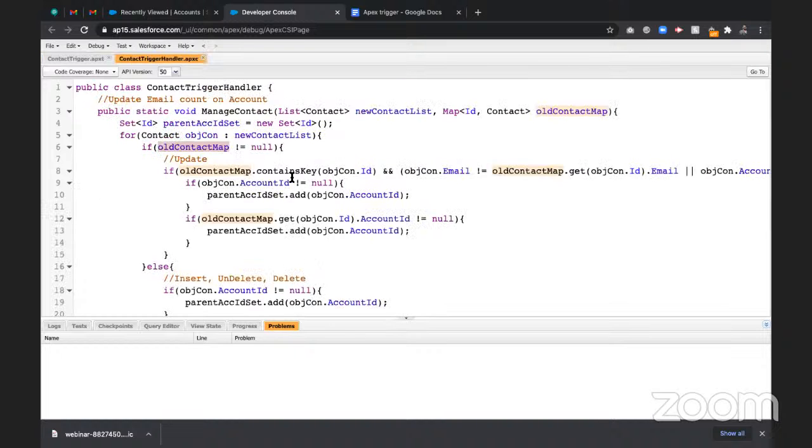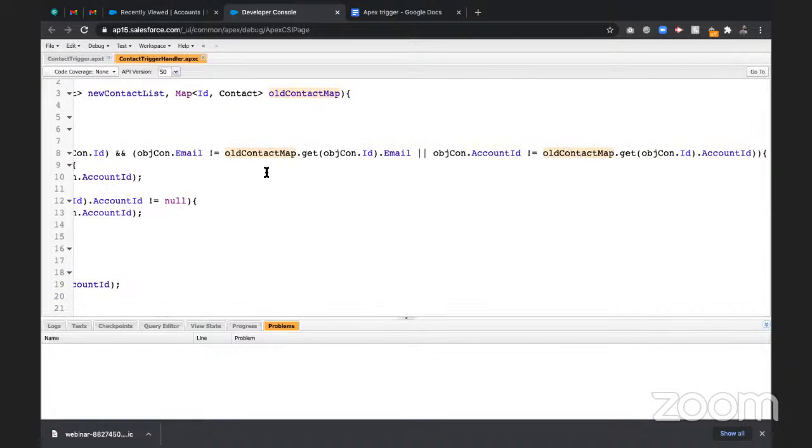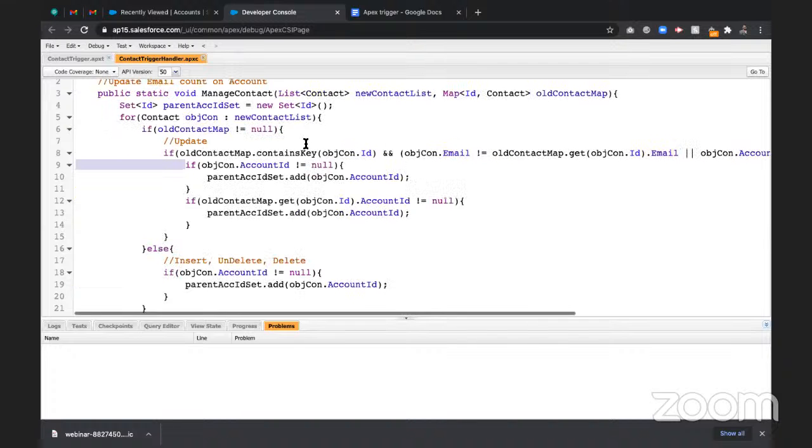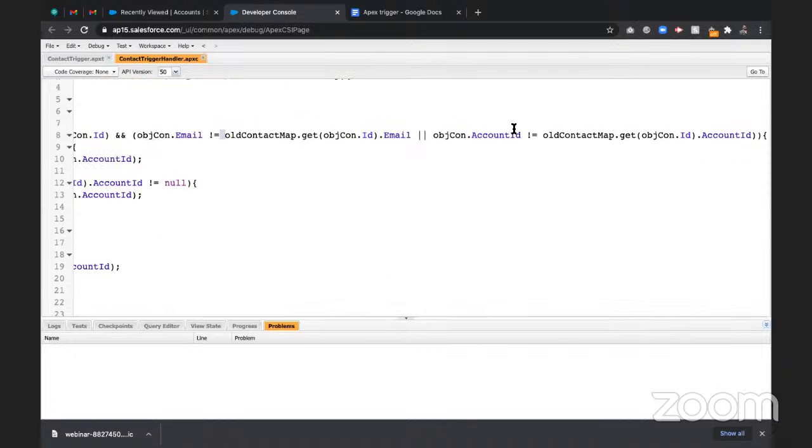So at that time we have to check if the ID coming from the new list, this is a for each loop, is contained in the old map, yes, and the email is not equal to the old email. If the email is getting changed, we can add one more filter, such as whether the email changed from null to not null, but it will get too lengthy. So for now we can do this only if the email is changing or the account is changing.